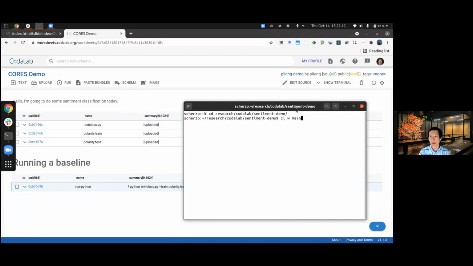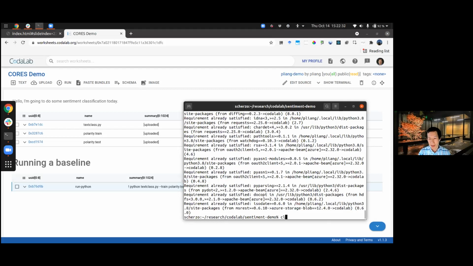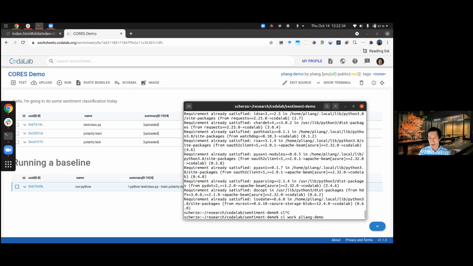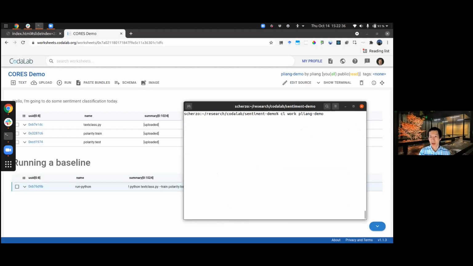So the way to do this is, a worksheet has a name. Okay, let me start over. So you pip install CodaLab. This will give you access to a CLI. It's called cl. And then I can do cl work, which is like switching a worksheet. I can switch to plan demo, which is the name of this worksheet. And then I'm on this worksheet and I can run commands.